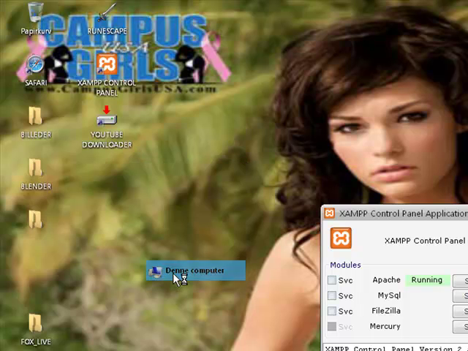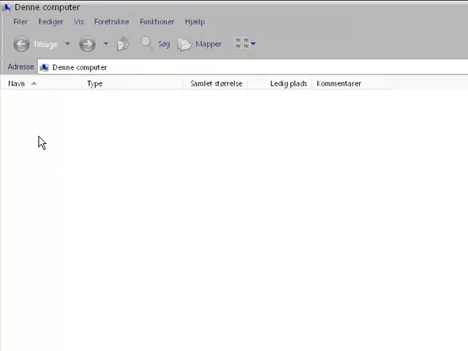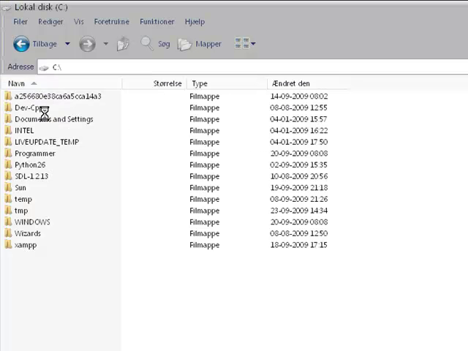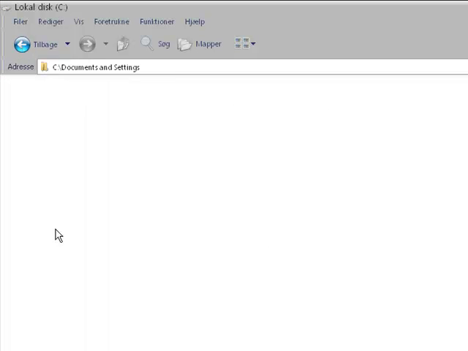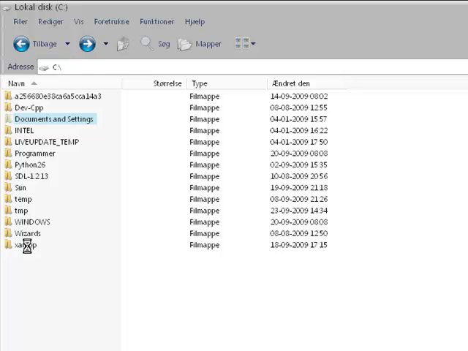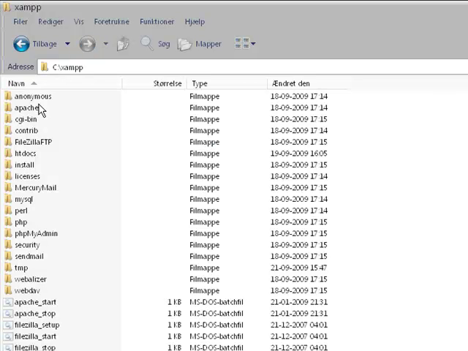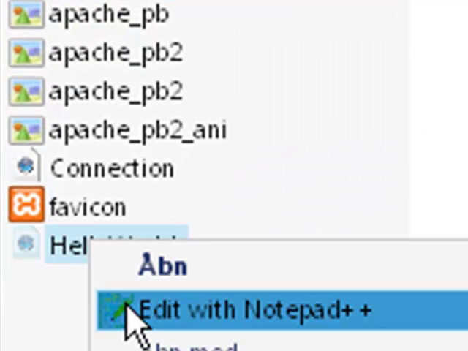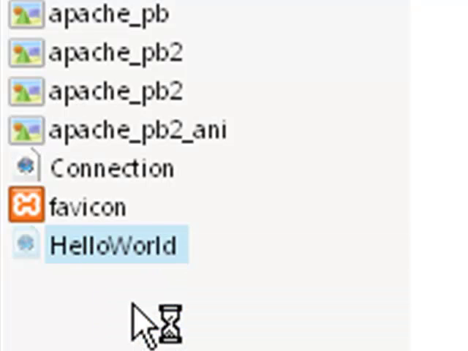Now go into your docs folder. Whoops, wrong folder. XAMPP and htdocs. And now we should have our hello world file, or whatever you named it. If you renamed it, that's fine with me. Hello world was just a first-time name. Anyway, you should open it and start to edit it.